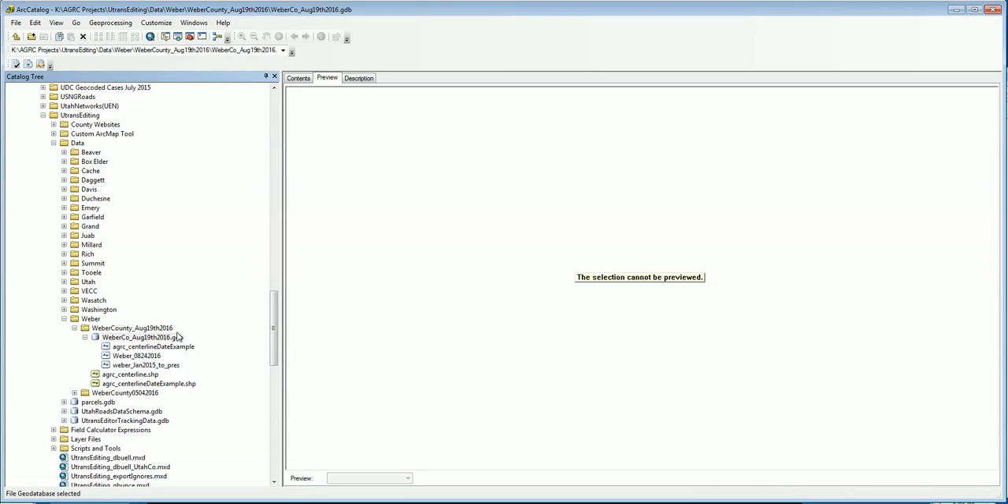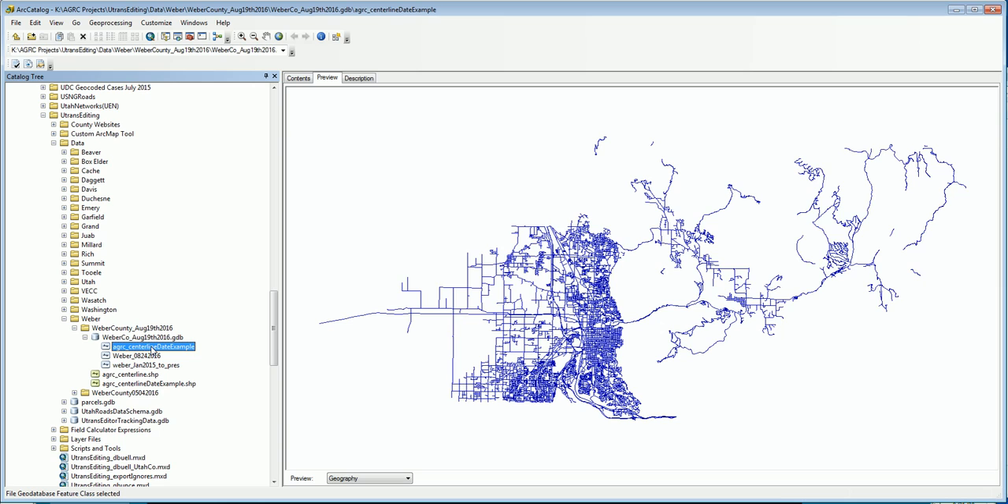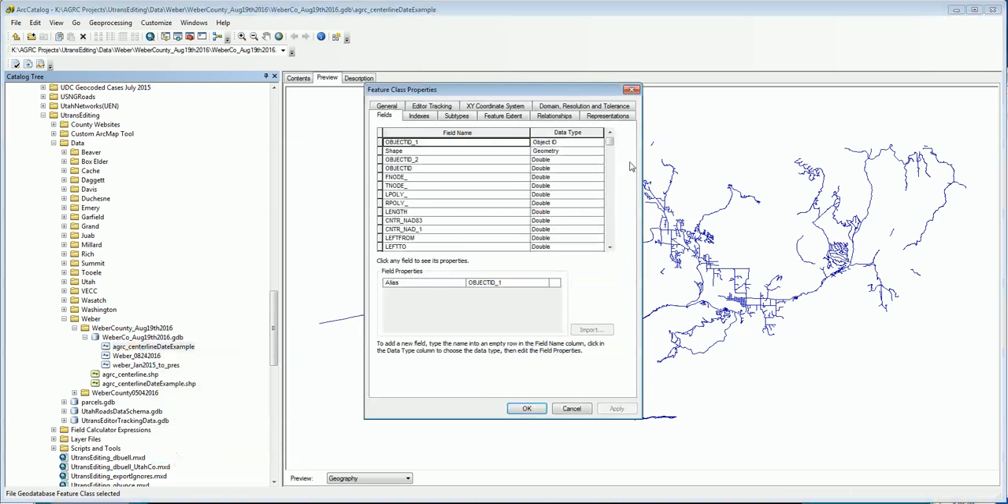So I'm just going to run through a quick example on how to add editor tracking to a feature class. So this feature class, when edited in ArcMap, will automatically be captured with a date and who the editor was and if it was created or modified. So the first thing is to go in, right-click, and go to the properties.